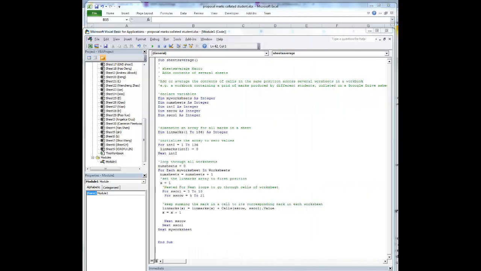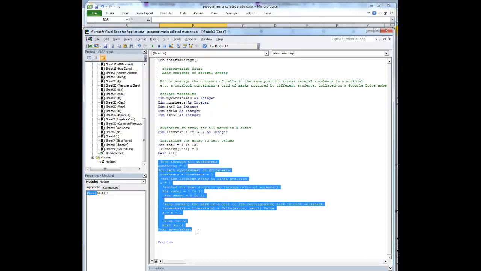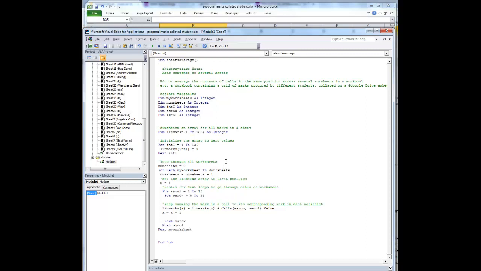I've put in the code that loops through the data. It's starting here. This is the bit we're looking at. Again, it's commented. It says loop through all the worksheets. This is the first part. We've got to make sure that we go through every one of the worksheets. And in each worksheet, we then have to go along each column of data and each row of data in the column.